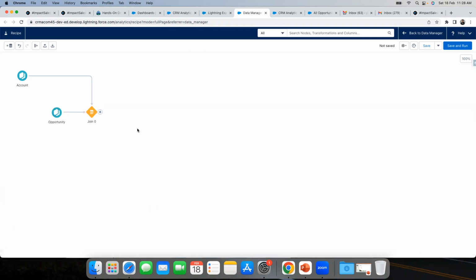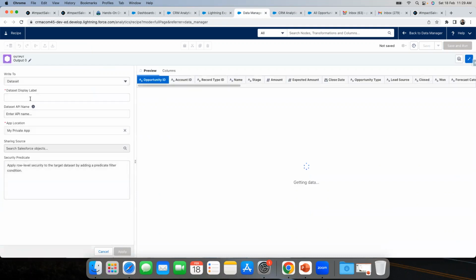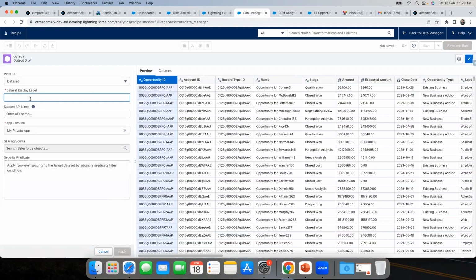But now, if you want any output from this particular recipe, you need to click on plus on the join, and click on output. Now you need to give a data set display label. So I will give it opportunities with accounts. And I will name its dataset API name as the same one.